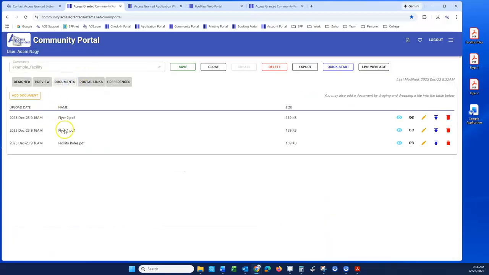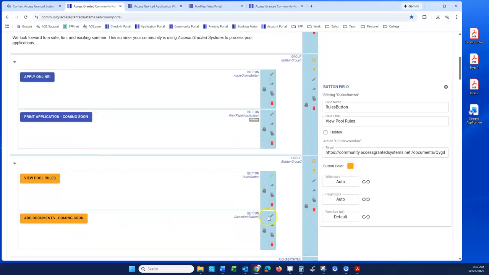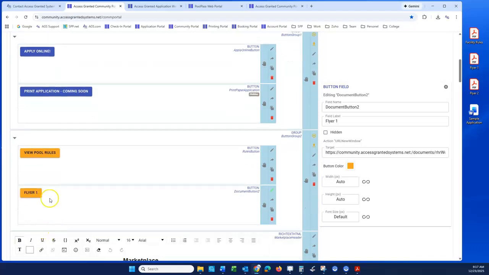So I'm going to go back to documents. So here's flyer number 1. So I'm going to copy that. And then let's go back to the designer. I'm going to paste it into that target. So I'm going to Control V, paste it in there. Okay, let's get rid of that coming soon. And in fact, we want to rename that. We'll call it flyer 1 or whatever you wish.